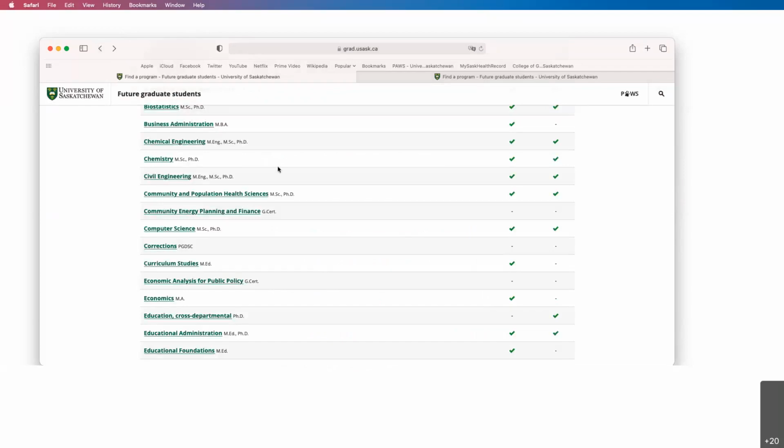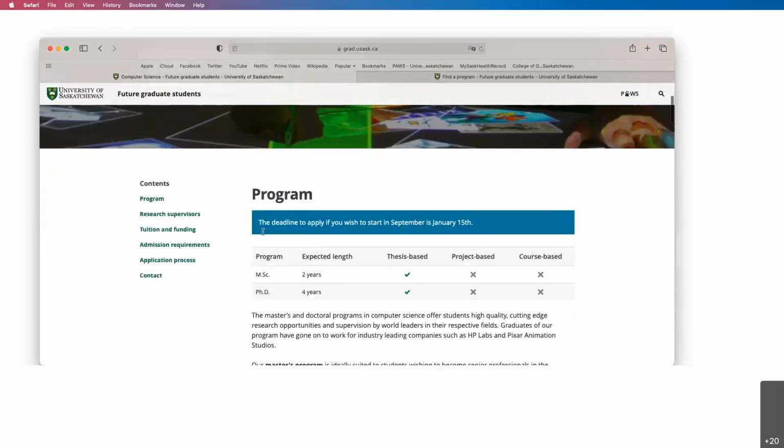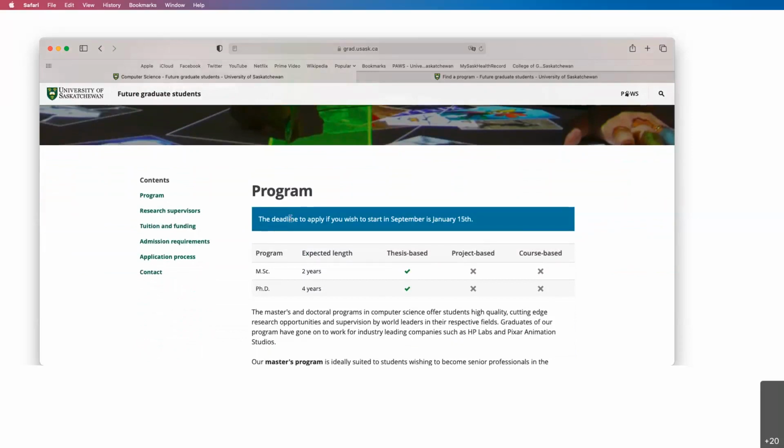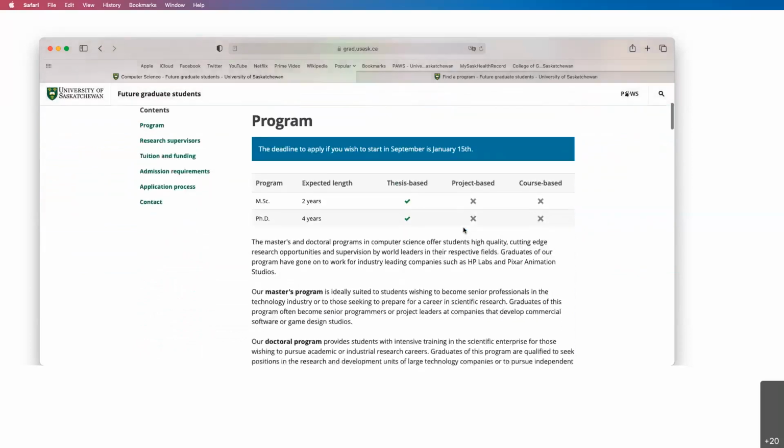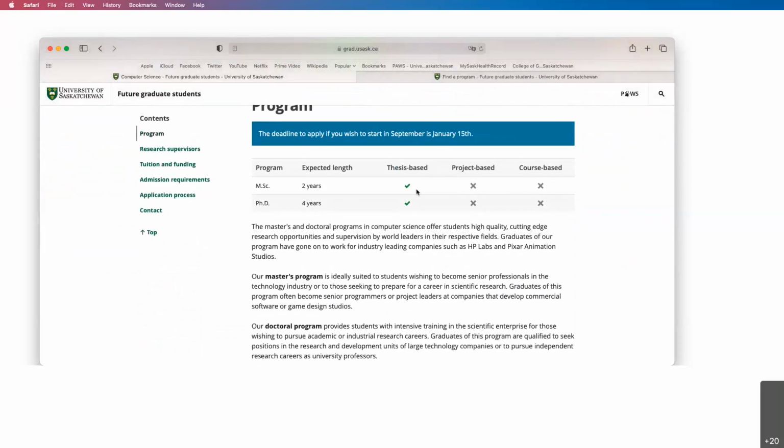Okay, so those are just a couple of examples of programs where you do need to contact the supervisor beforehand and potentially even need to make sure that they're willing to supervise you. But then there also are some other programs where that isn't necessary. So an example of a program where you don't need to contact a supervisor beforehand would be computer science. So again, for this one, the deadline is, so if you want to start in September, apply by January 15th. They have both a master's and PhD.